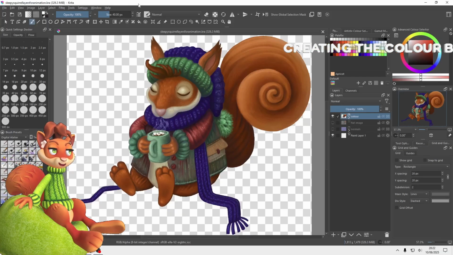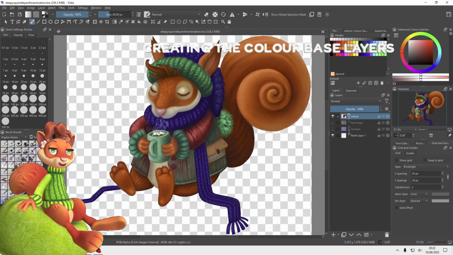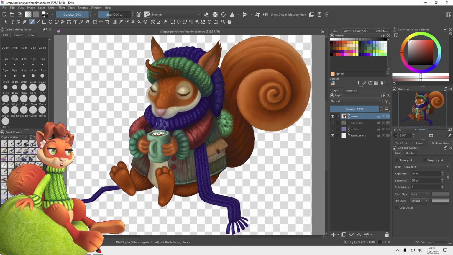Hello, today I'm revisiting a project I did around a year ago when I painted this squirrel and created a bas-relief version of it. During that process I ended up with masked areas which I reused to do the first stage of this project, which was separating parts that will be animated onto their own layers.